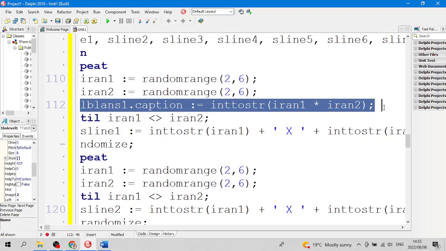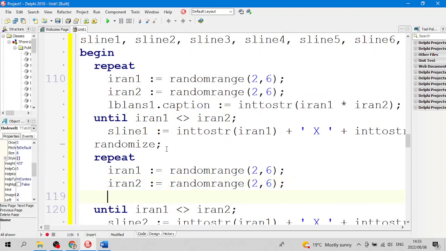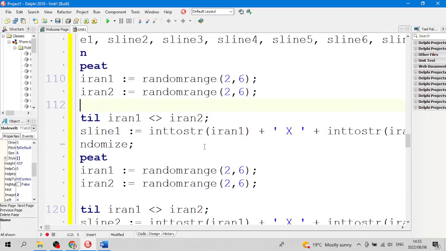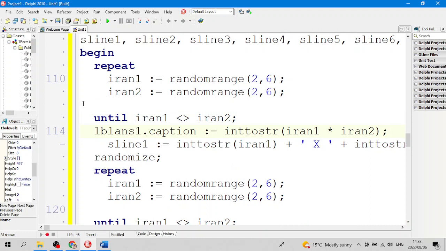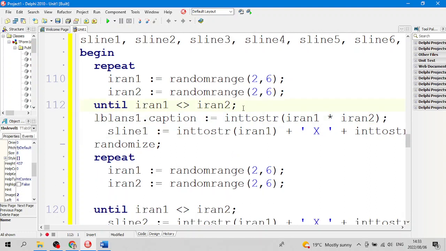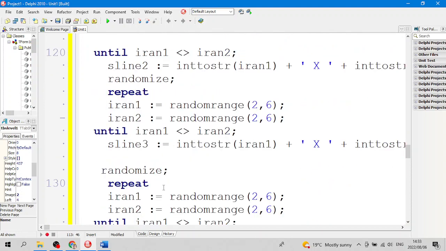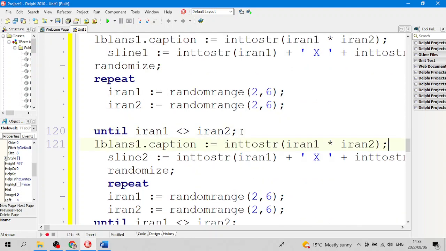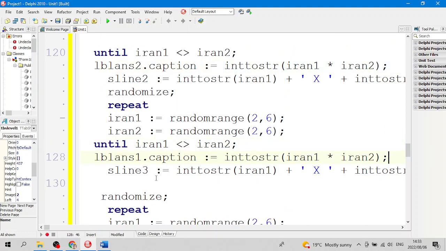So here we go, let's highlight that and Control C and copy it into each of the other repeat loops. Okay, maybe it shouldn't be there, hey? It should be after the random numbers are generated. After each random number is generated, we will go and put that into answer number 2. That will be answer number 3.